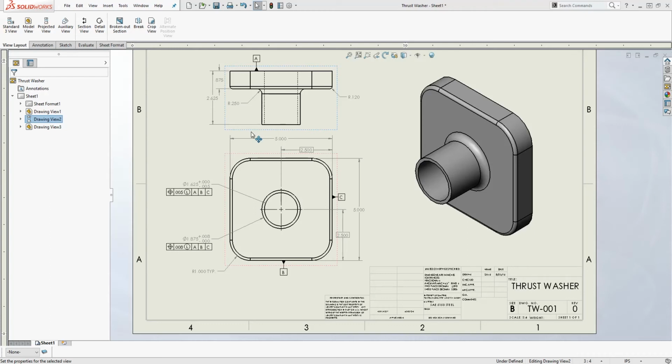Hello, in this tutorial I'll be showing you how to move drawing views to a different sheet. So I have this drawing. Let's say you're working on multiple drawings where you have so many views you want to project from that drawing.